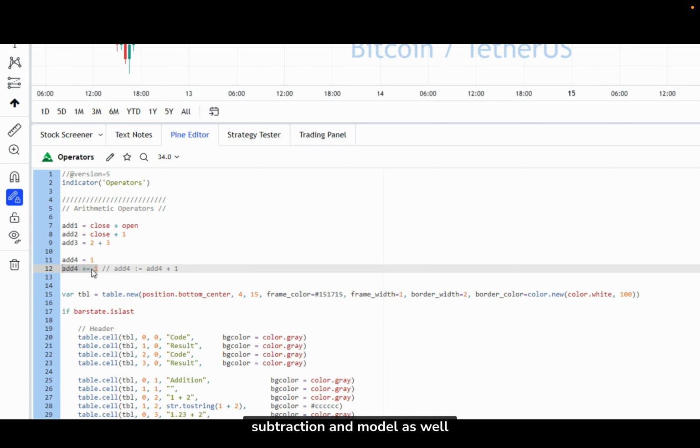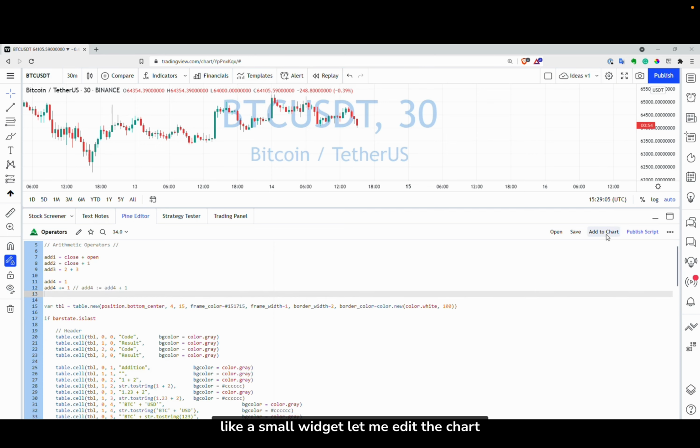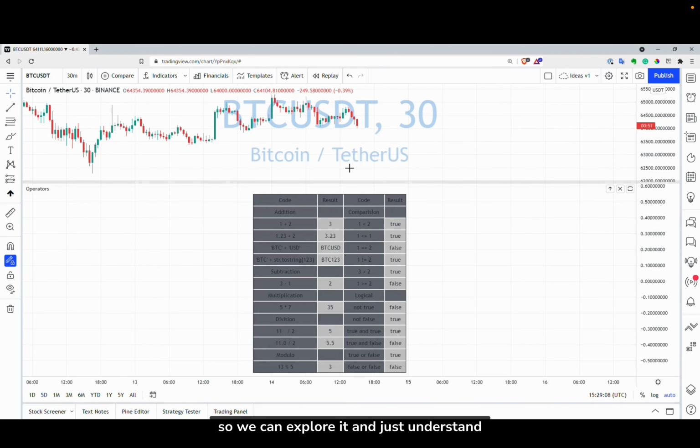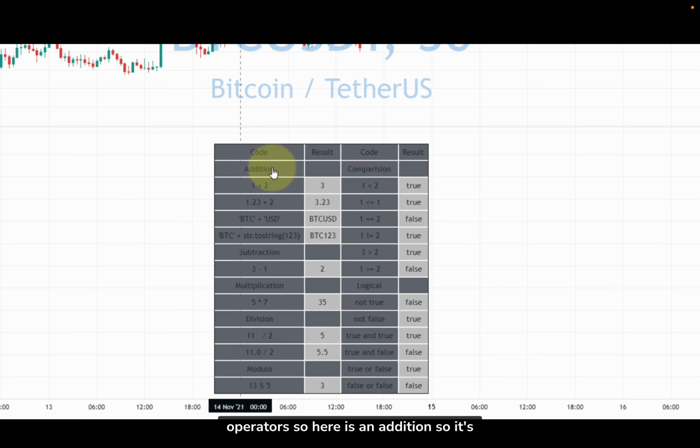To review other basic operators I created a small widget. Let me edit the chart so we can explore it and understand how it works. So let's start with arithmetical operators. Here is addition. It's quite easy with addition. It works with integer numbers as well as float numbers, and you can mix float and integer numbers, and the result will be a float number as well.